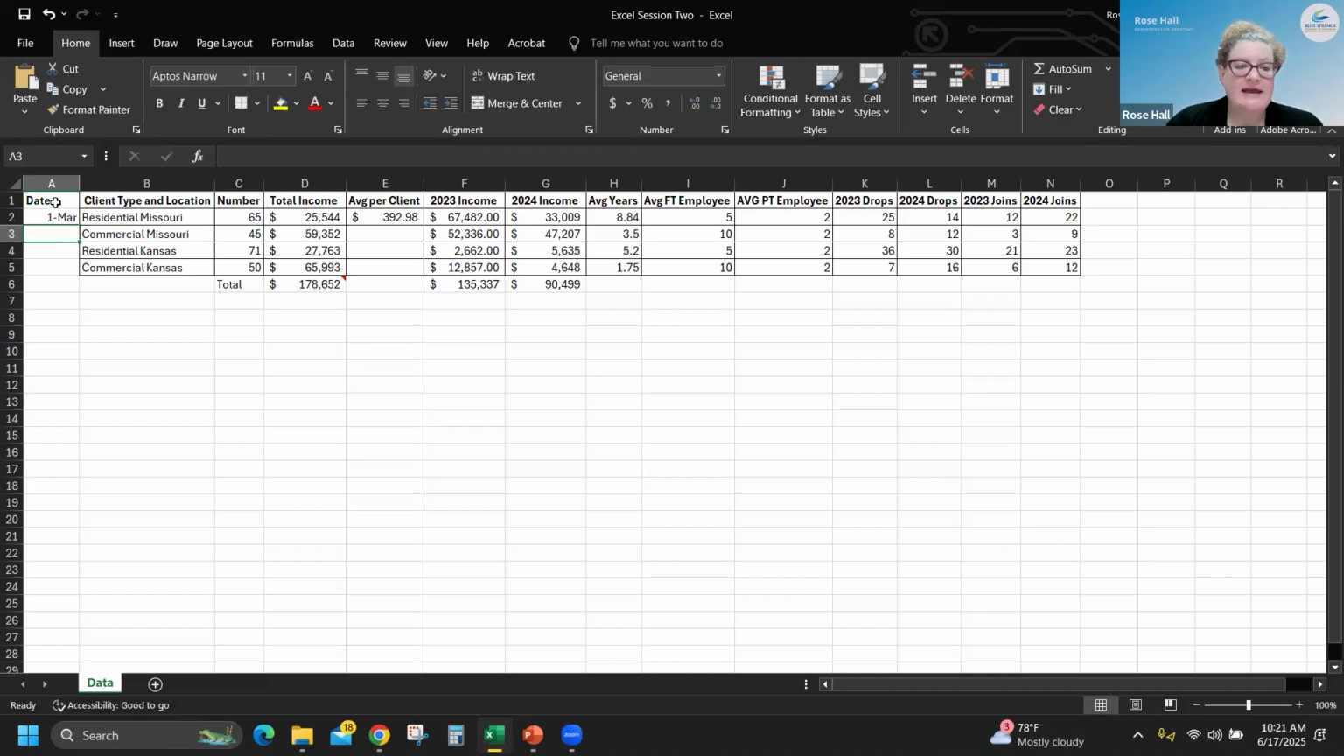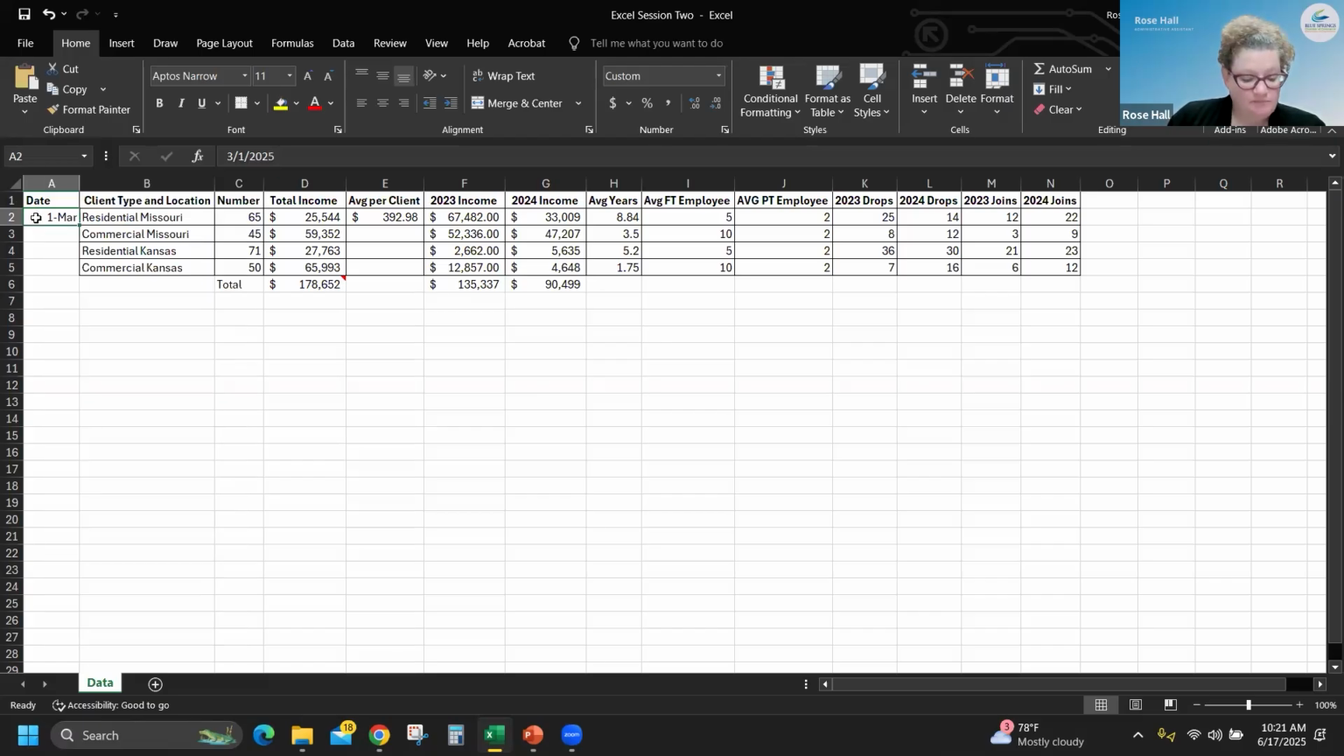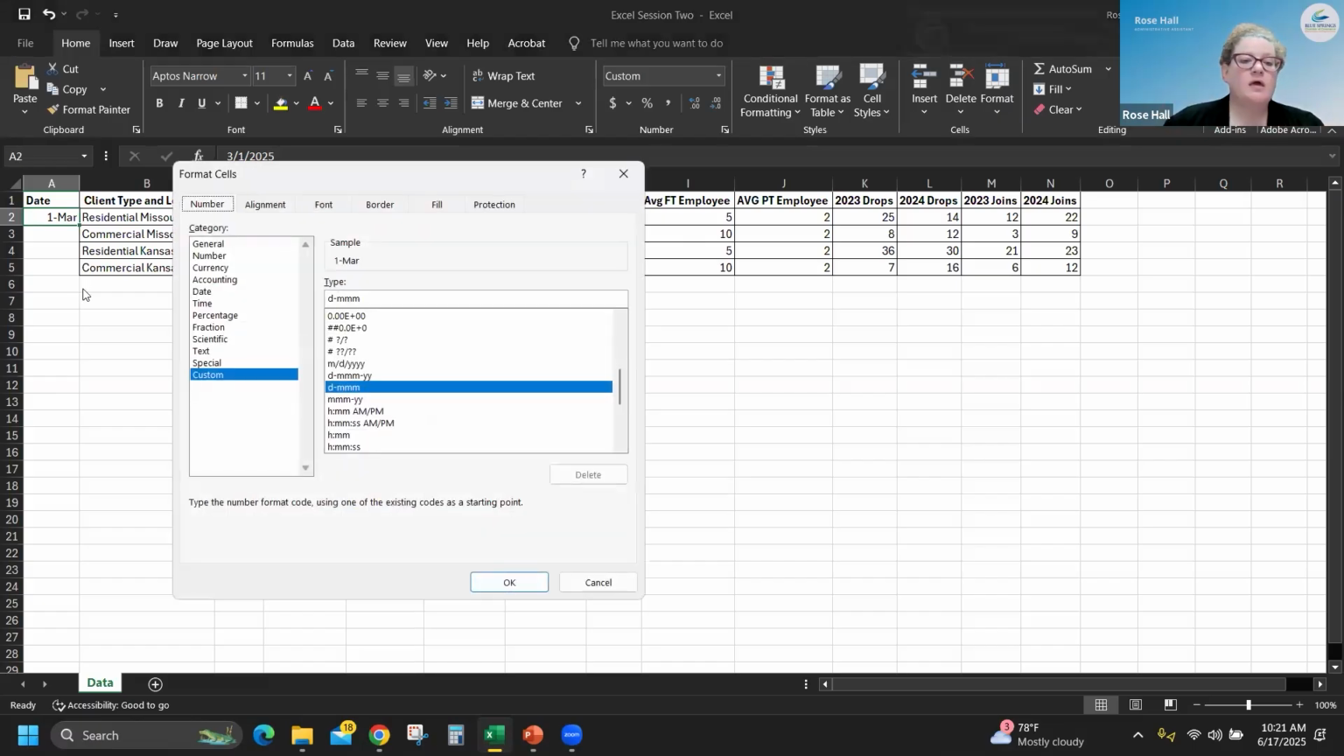Well, okay, that's a date. It shows up 1 March, but we don't like this date. We want it to be an actual date. So we want to reformat that cell. We're going to click on the cell and you can right click, Format Cells, or we can use the shortcut key and do Control and then the number 1. That's going to pull up your Format Cells box.